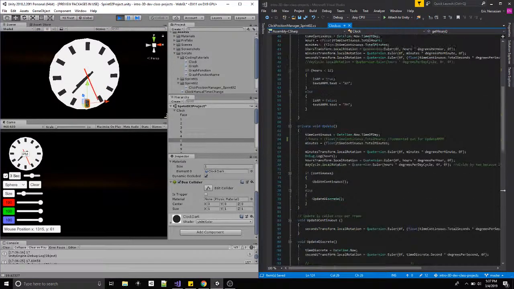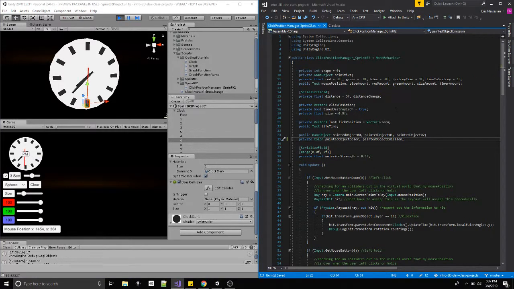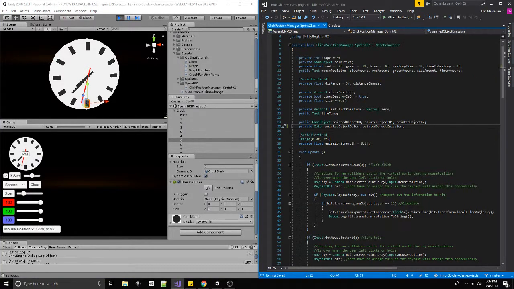Cool. So that is the clock script, and that is how it connects with the input script.